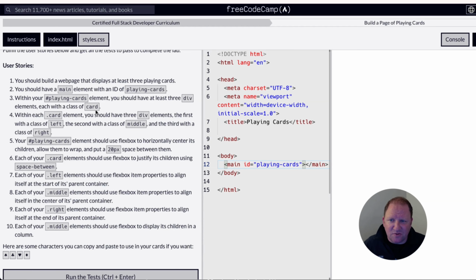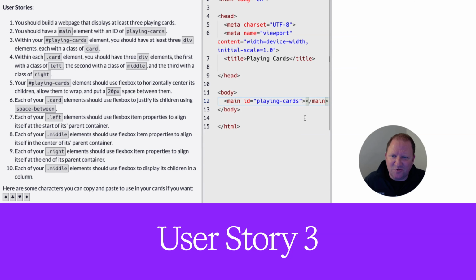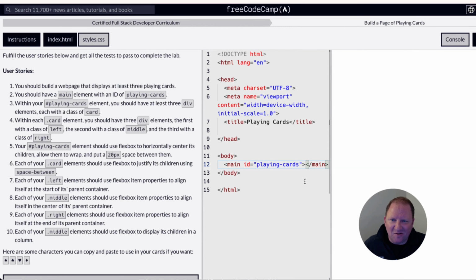Okay, so in this one right here, it says that for user story number 3, in the playing-cards element, which is where my cursor's at right now, we should have 3 div elements with the class of card. And like I told you before, I'm going to be getting 1 card looking right, and then I'm going to just copy paste and refactor. So for this, I'm going to go ahead and just do a div here, and it wants us to have the class name card. So let's go ahead and add that. But I am going to put my closing tag on there first, and then I'm going to add the class.